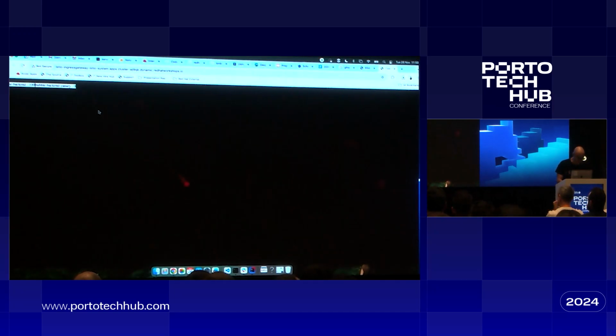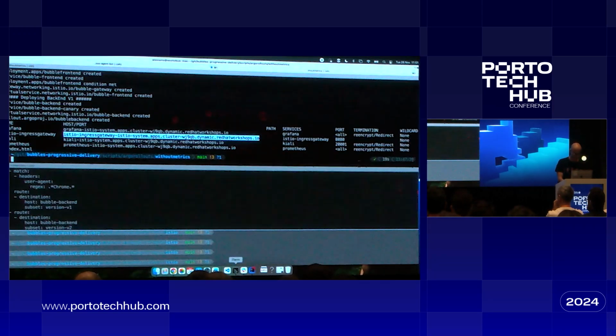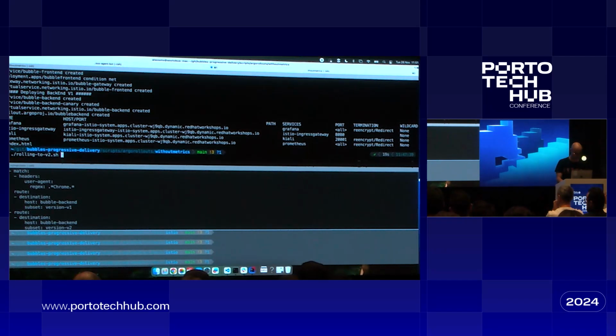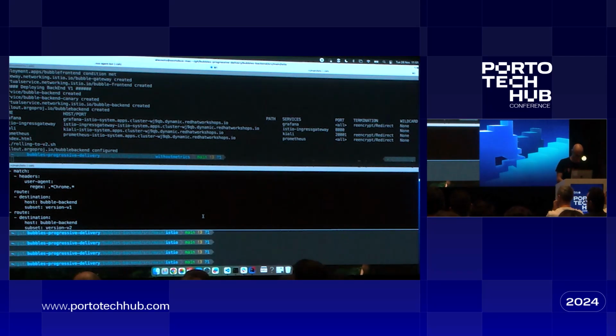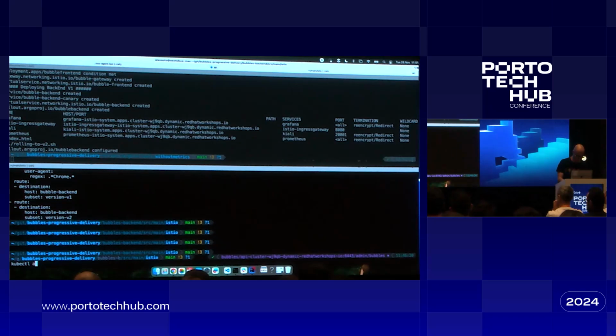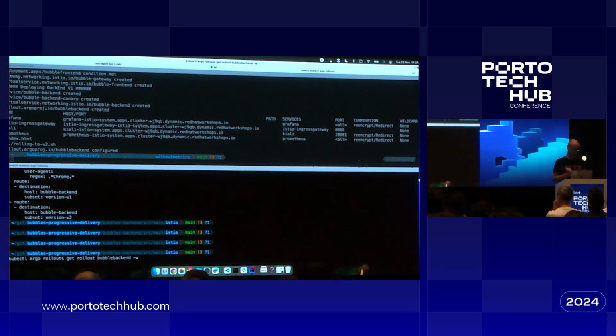Now, you can see that I'm sending all the traffic to the first bubble backend, which is red. Now I'm just going to start the transition. To do the transition, I've got here a script file, which is rolling to V2. And Argo Rollouts also comes with a plugin that lets you visualize how this transition works.